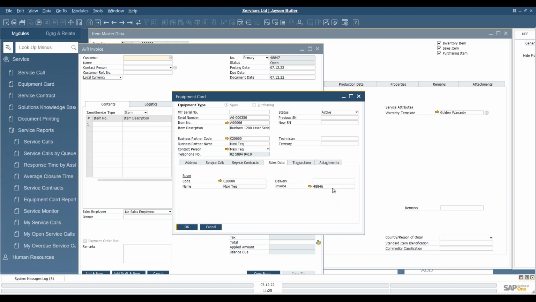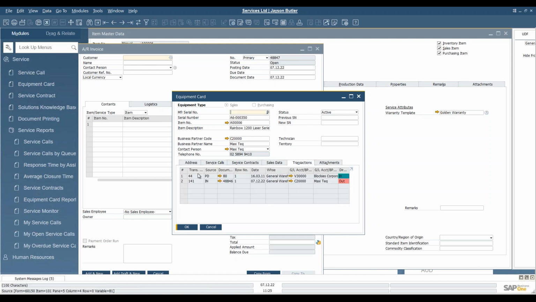We can also see the sales status. It's recorded who it was sold to and which invoice number it was on. There's also the history of transactions. If the serial number was purchased and sold through SAP Business One, then you'll see all those histories, even if there were returns, inbound transactions, or outbound transactions. And you can also make some attachments here.